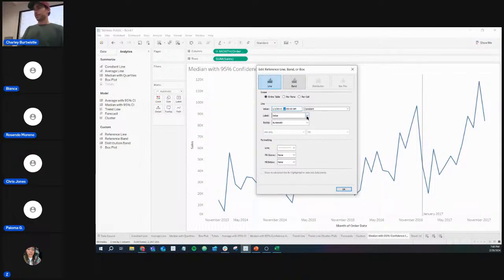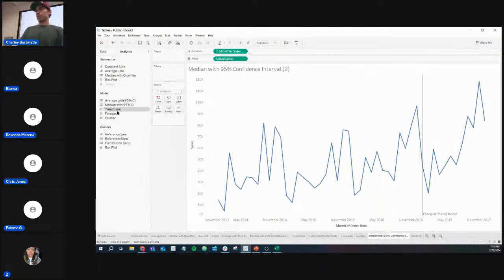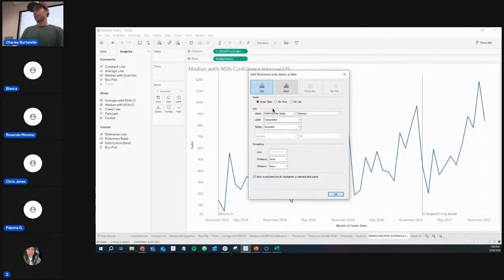And then I will change this, instead of the label being the value, to custom. And this is where I would type something in like, we're looking at sales right now, so maybe changed pricing model. And what's cool is you can bring in multiple reference lines. So I can do the same thing here, and change that to constant. Maybe in, what was that, like 2016. What would be a drastic thing that happened where you change the pricing model?